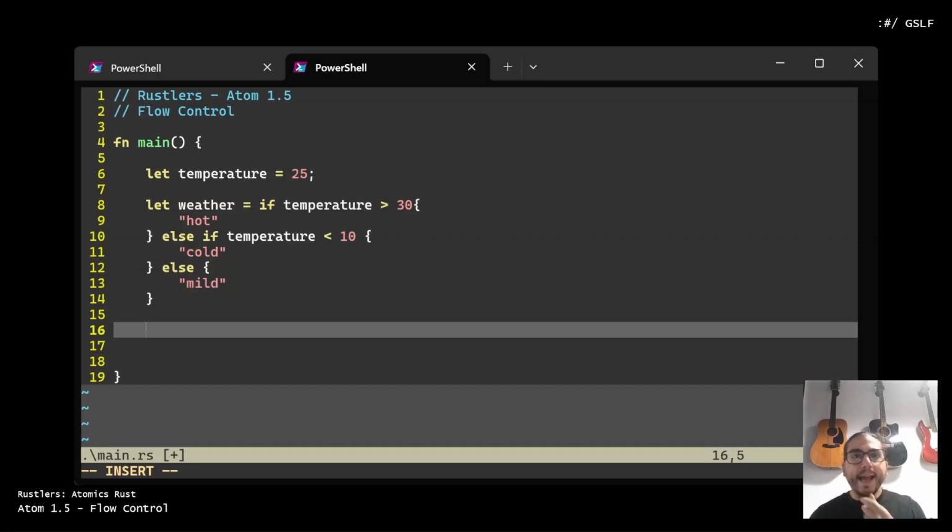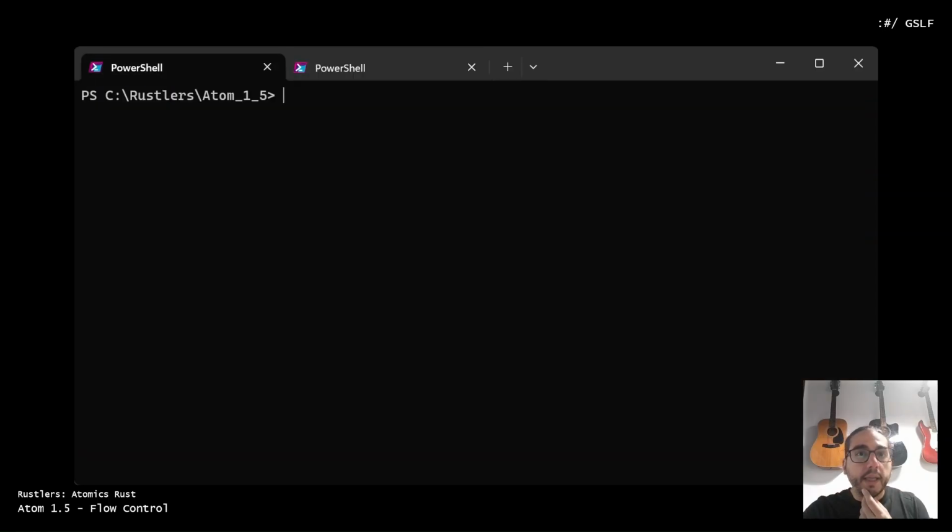Okay, now we can print the weather variable and let's see what happened. Println, the weather is something, weather, okay. Write this, check if there is an evident problem. I think no. Okay, let's try to compile with cargo. Compile and run.